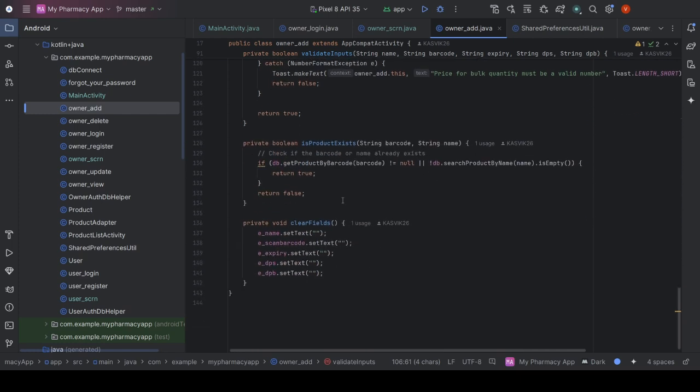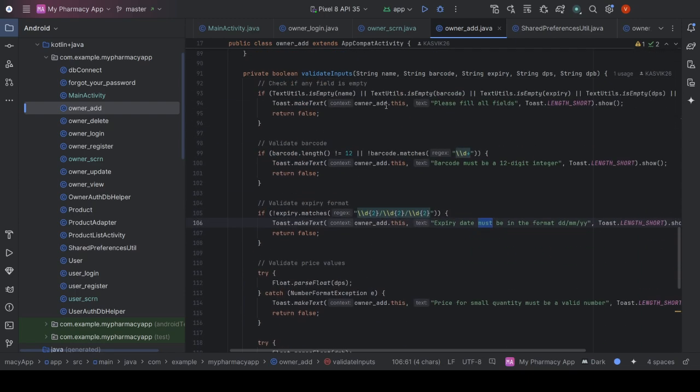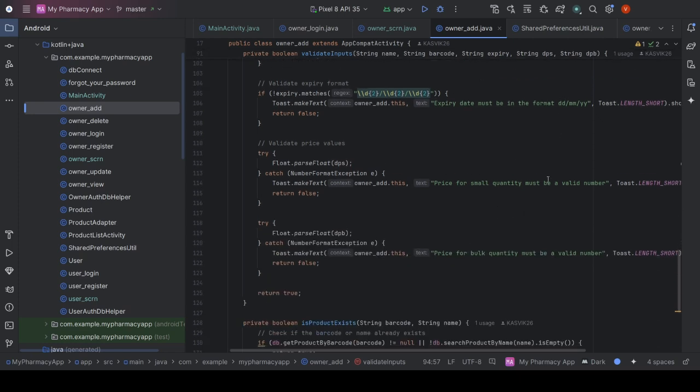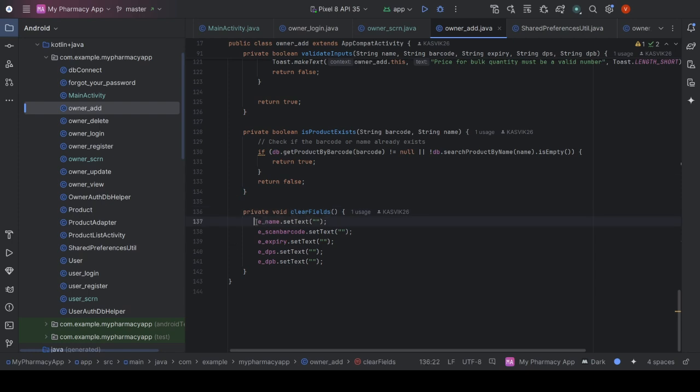Input validation. The Validate Inputs method ensures that all input fields are filled correctly. It verifies that the barcode is exactly 12 digits. The expiry date follows the correct format, and both price fields contain valid numbers. Clearing input fields. After successful insertion, the Clear Fields method resets all input fields to be empty, ready for the next product entry.